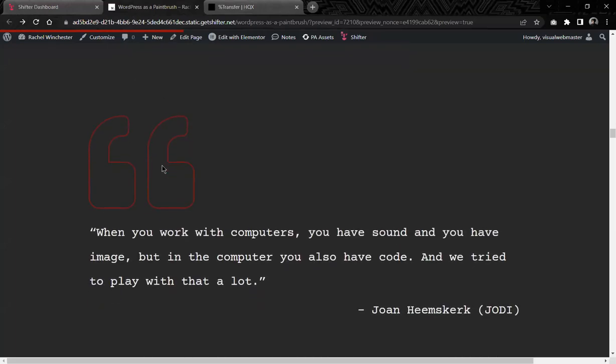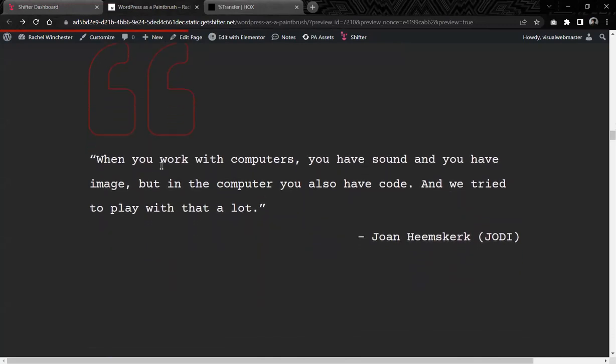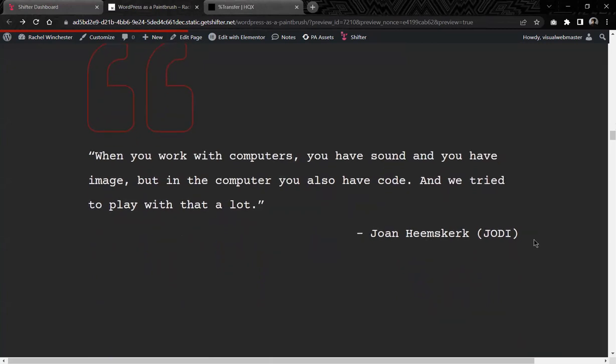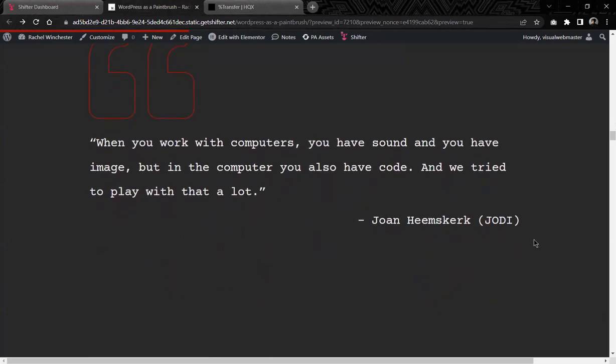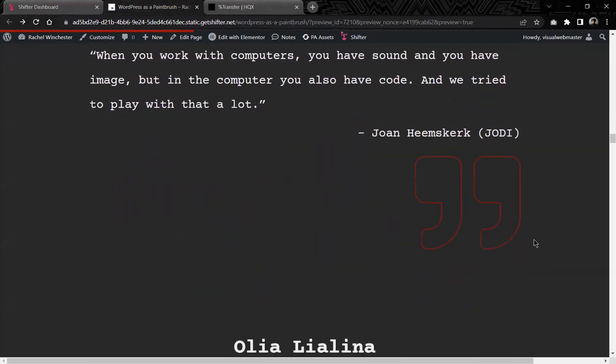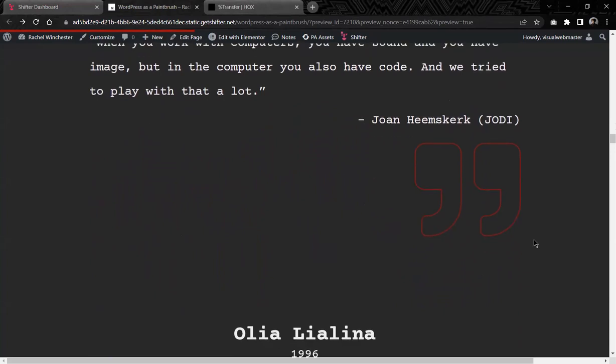Right. So this quote, I think, explains very well what you were just seeing. "When you work with computers, you have sound and you have image, but in the computer, you also have code. And we tried to play with that a lot." That's Joan Heemskerk, one of the two men in Jodi. So they're really just trying to see what could happen, the images they can come up with using the new form of code that was just released to the public in 1994.